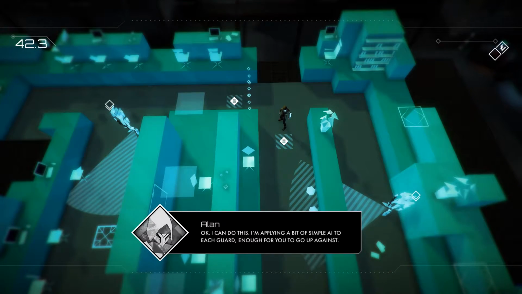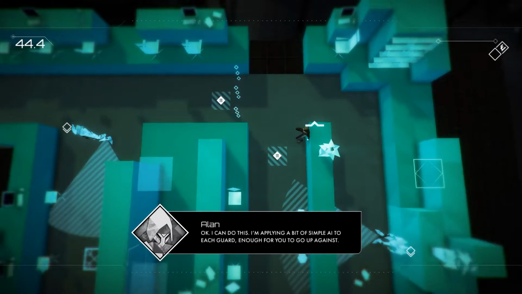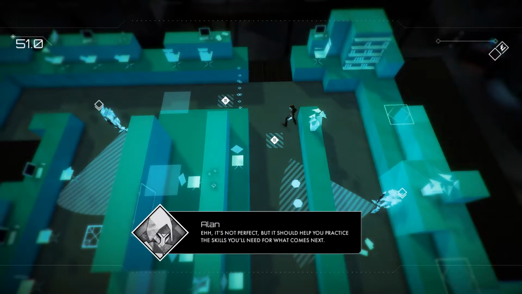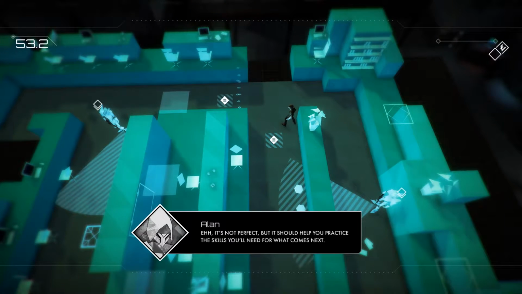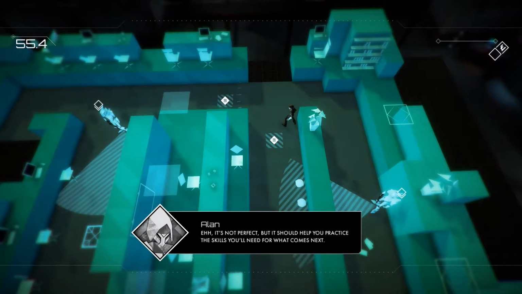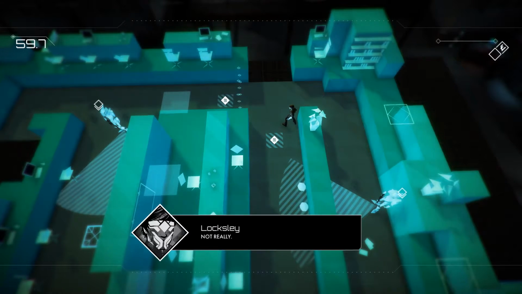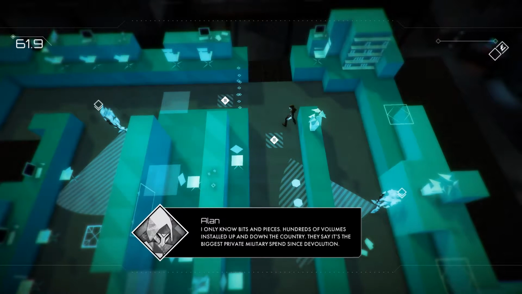I'm applying a bit of simple AI to each guard. Oh, this could be bad. Enough for you to go up against. So, simulated stealth. That's not perfect, but it should help you practice the skills you'll need for what comes next. And what comes next? Right, you don't want to talk about what comes next? Not really. I only know bits and pieces.